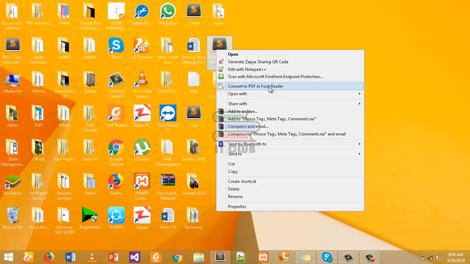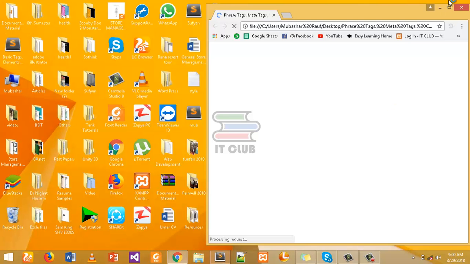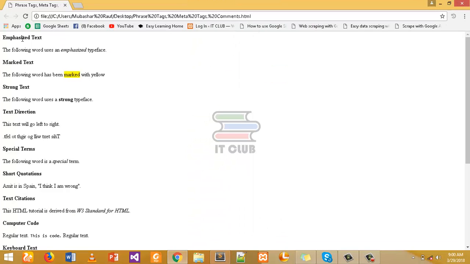And here, open with Google Chrome, and here we go. It was the emphasized text, it was marked text, it was strong text. This is the direction. On it the direction was not applied, but on it the direction was applied. So you can check that THIS this TEXT text. I mean it is going from left to right and it is going from right to left.